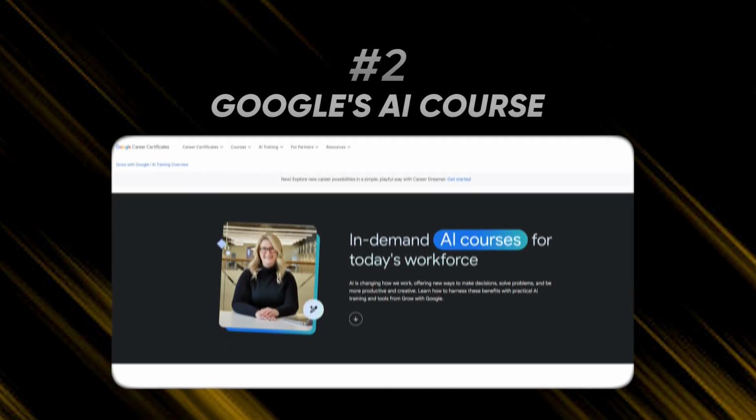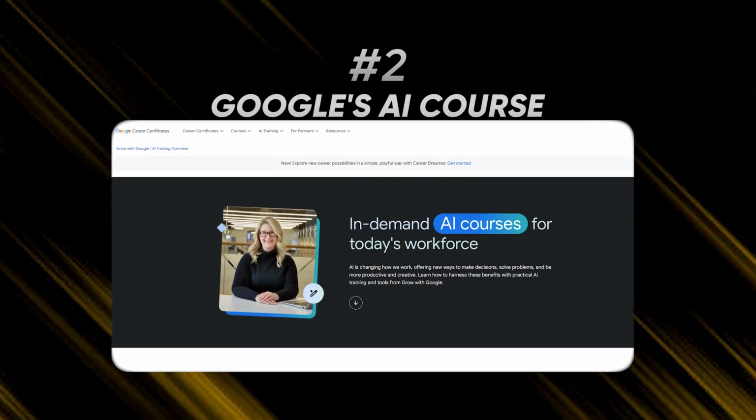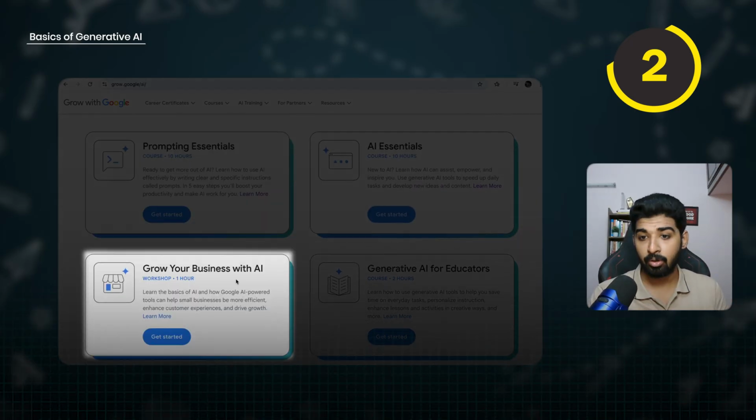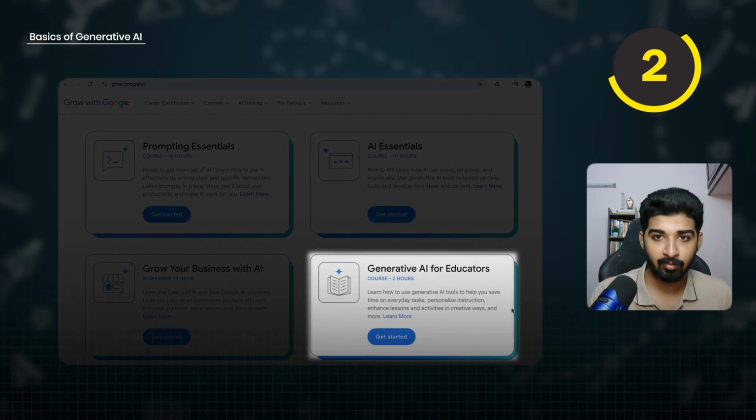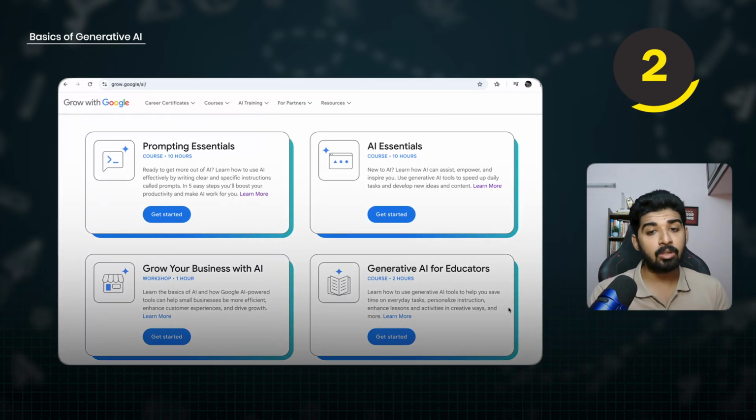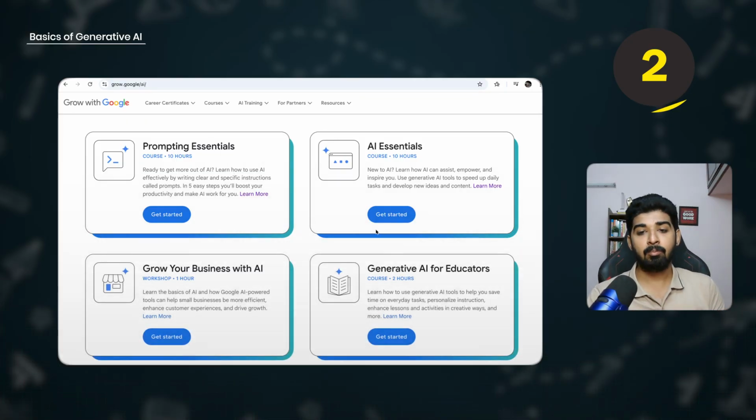The next in the list is Google's AI course, which has four parts: AI Essentials, Prompt Essentials, Grow Your Business with AI, and Generative AI for Educators. So once you've completed and have a good understanding of Generative AI, you can use this Google course as a refresher to learn more about generative AI.